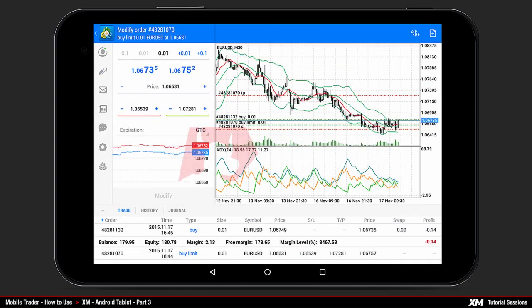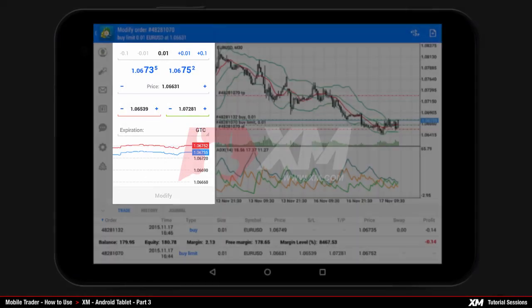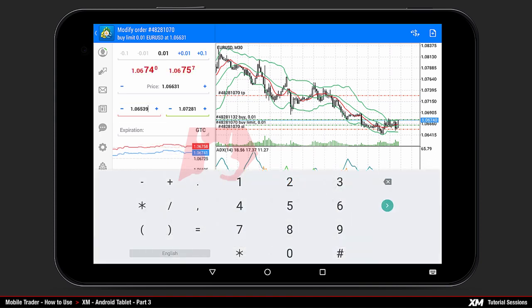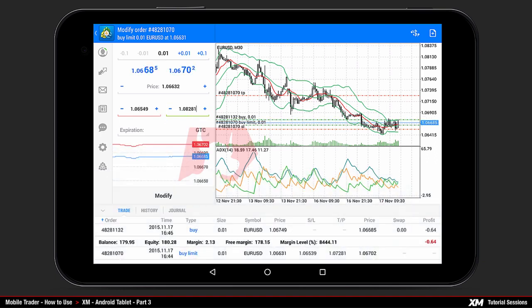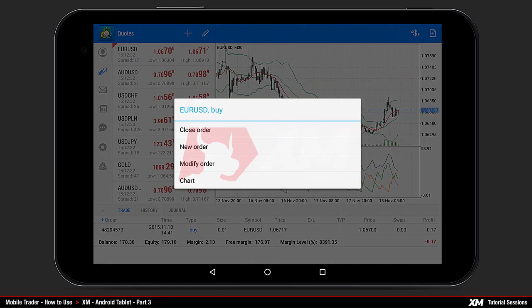Clicking this option takes you to the Modify Options screen. By clicking Stop Loss, you can modify the stop loss position. Using the same method, click Take Profit to modify the Take Profit position. After all modifications have been made, click Modify. The next option in the mini action window is New Order.